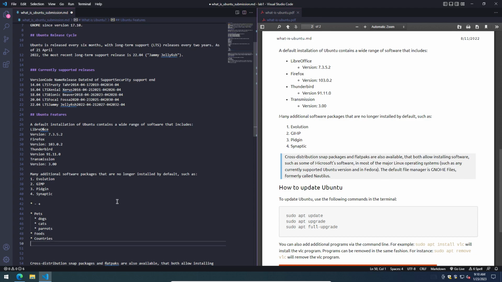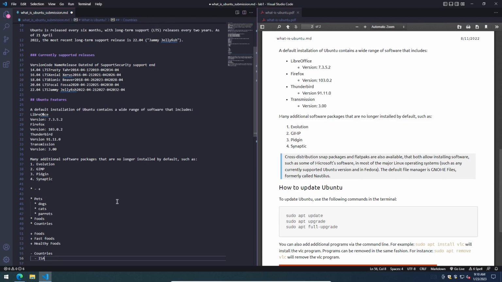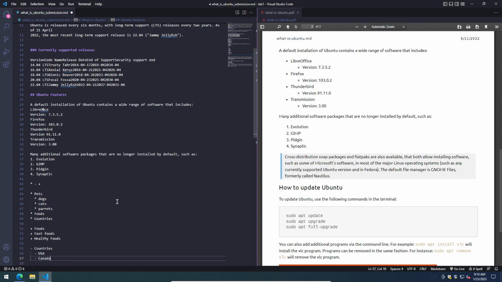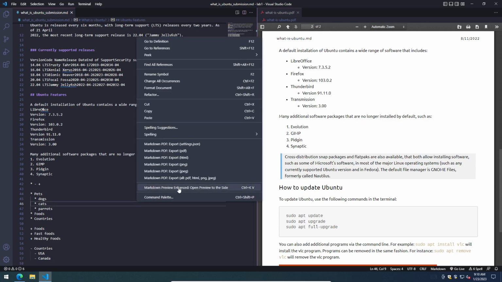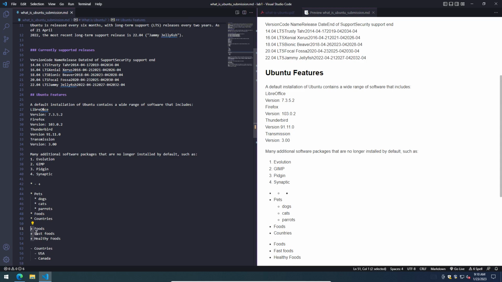You know, we can also use other symbols. For example, foods, fast foods, healthy foods. Same thing with the minus sign. Countries, USA, Canada. Now let's do a preview to see how our document looks like. And you see, bulleted lists. It doesn't matter what symbol you use, it will always use a round bullet list. So I like stars, but if you like plus signs, you can use plus signs.